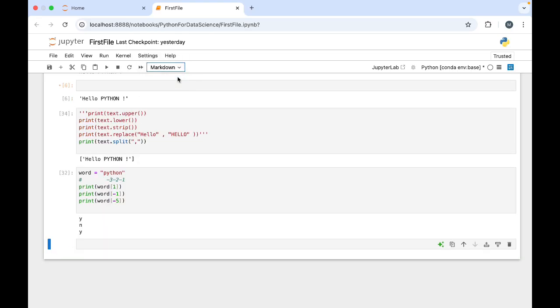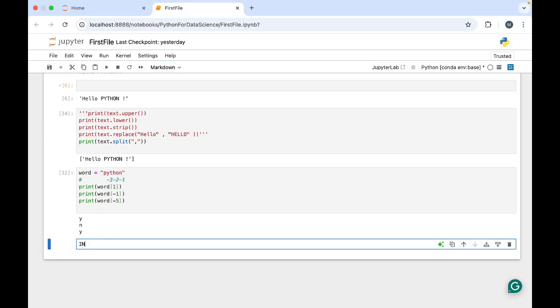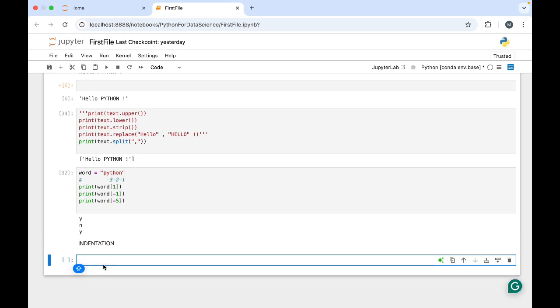What is indentation? Unlike other languages, Python uses indentation to define blocks of code. If we forget indentation, it will lead us to an error. So let's see an example of that. Oops, caps lock was on. So def, this is a function. We are going to see it in the next video.